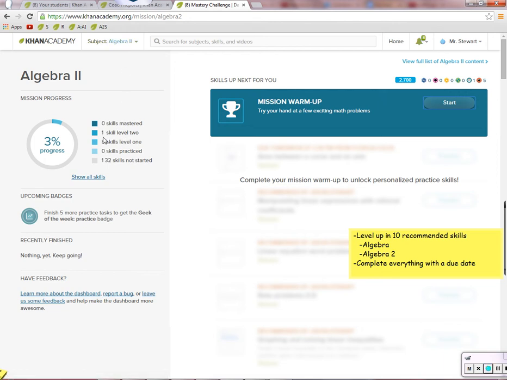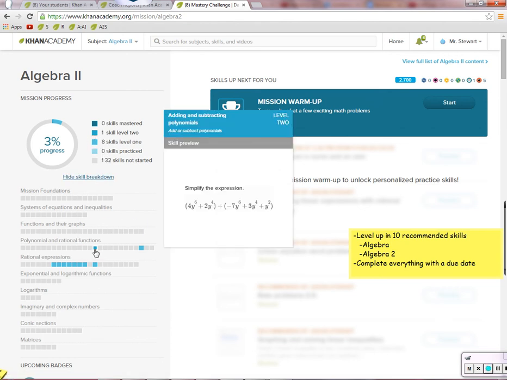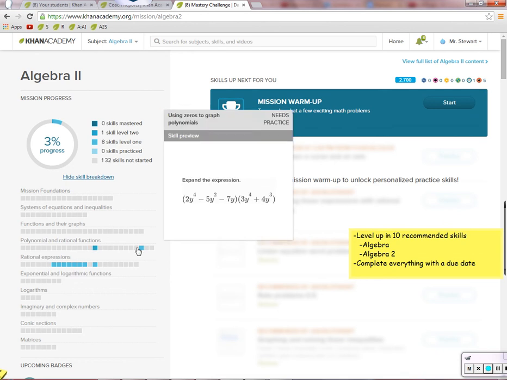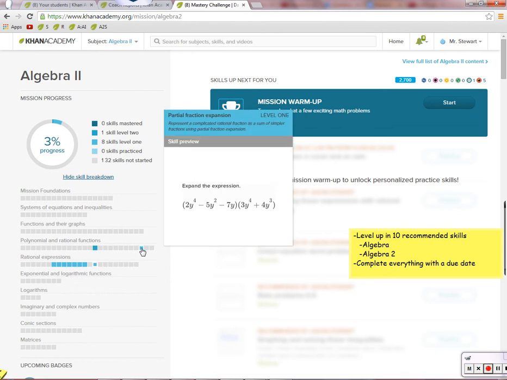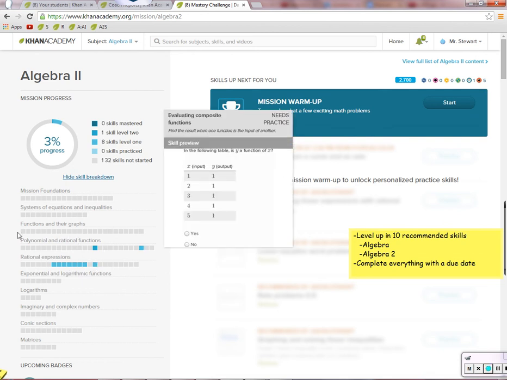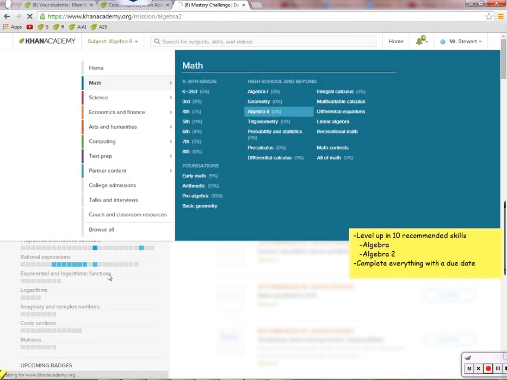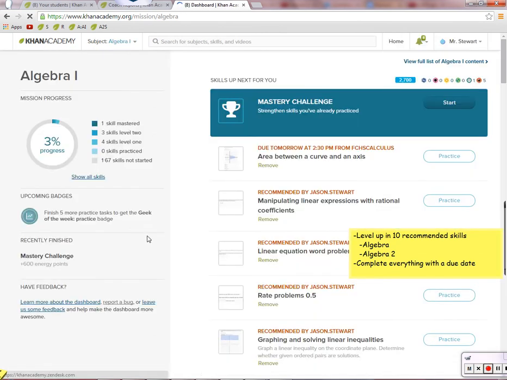and I can click Show All Skills. I have a bunch at level 1, I have a level 2 skill. Level 2 is in adding and subtracting polynomials, things that you guys are not on yet, adding and subtracting, all this stuff. We don't need to know that. We want to be in here right now, okay? So there are a bunch of skills in here and in Algebra that I've recommended to you, and I want you to be practicing those.